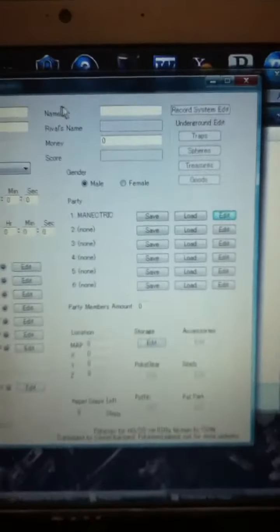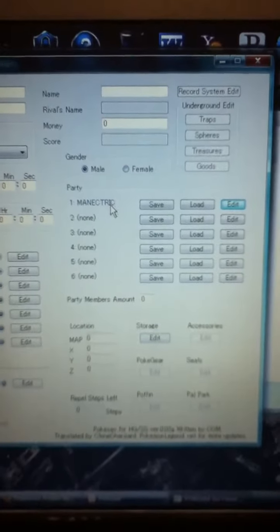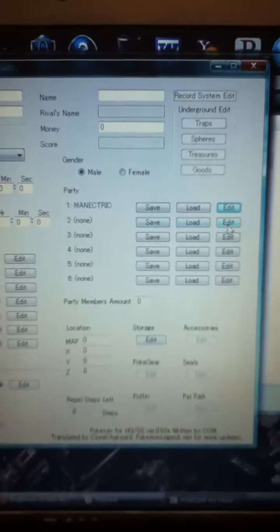I am going to make a video tutorial on how to use Pokesav correctly. Okay, this is the main menu of the program. We're going to say that you want to create a Pokemon. As you can see, I've already made one, so we'll make a second one.